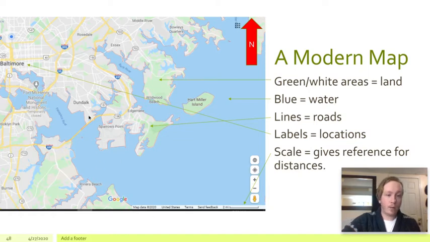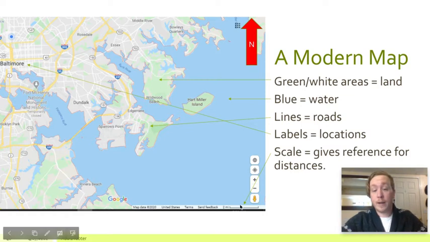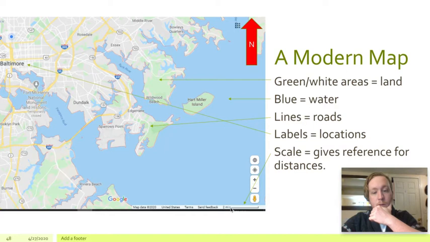We know that we might be looking at Dundalk right here. We know that this area is going to be called Hart Miller Island. And the scale is the last thing. It will give us references for distances. So in Google Maps, it's down in the bottom right. That'll be important. Remember that. And this one says that this area from this end to this end is 2 miles.